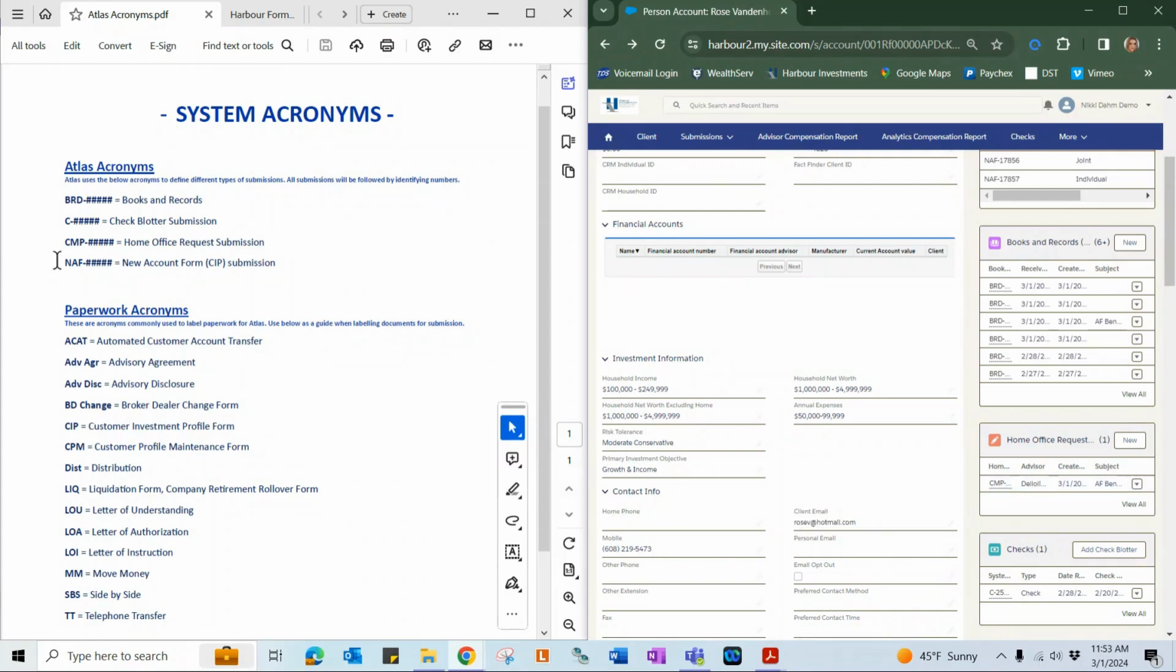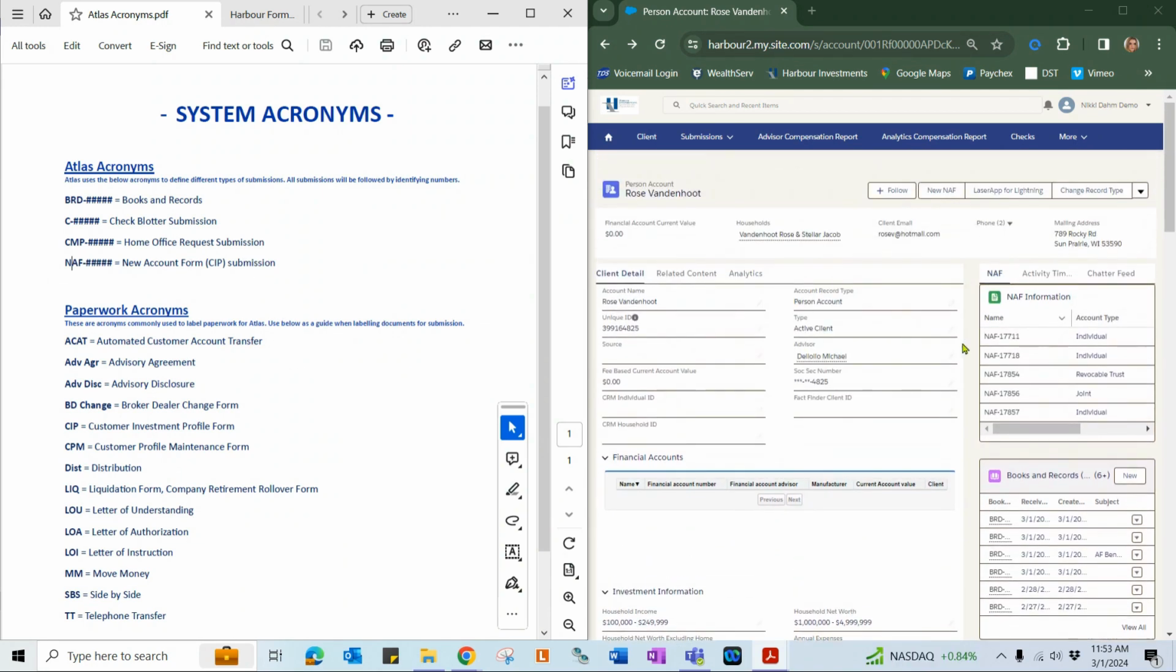The last one is a NAF. Anytime you see NAF in Atlas, that means new account form. And that means a CIP has been inputted. If I scroll up a little bit further in Rose's profile, I can see she has numerous NAFs that have been inputted for her. If I wanted to see the NAF specific information about what that CIP had, I could click into that and see that. So those are the Atlas acronyms that you will become very familiar with when you start using Atlas.